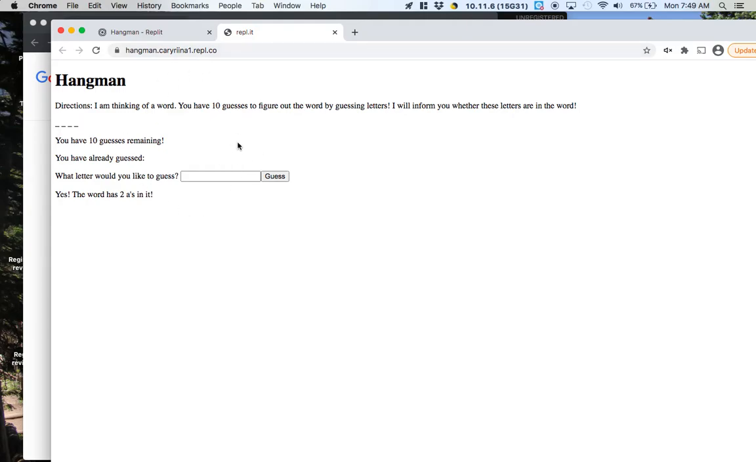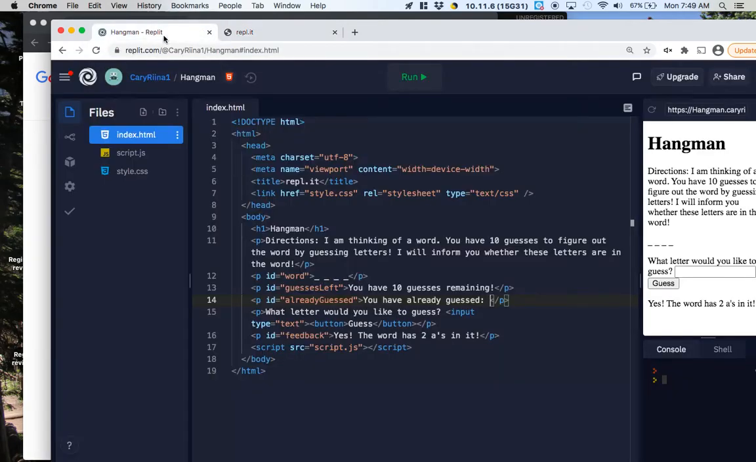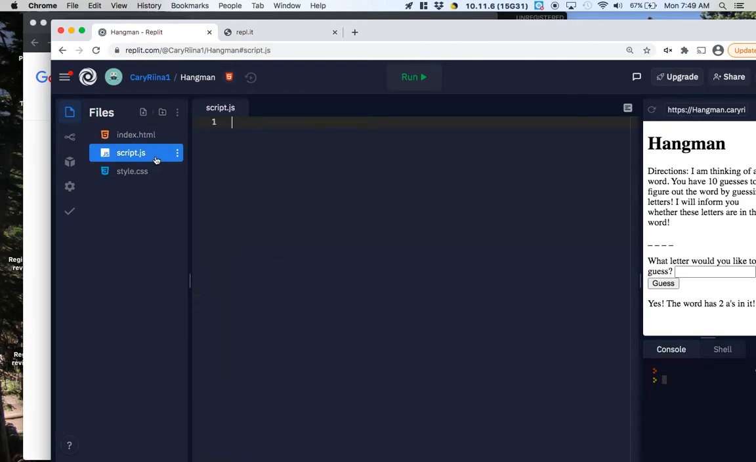I'm wondering if this is actually all of the HTML that we need in order to create the game. It feels like it at this stage, but we may have to come back to it as we start to code the game itself. Thinking about the JavaScript here, we're going to be taking a functional approach to our JavaScript.